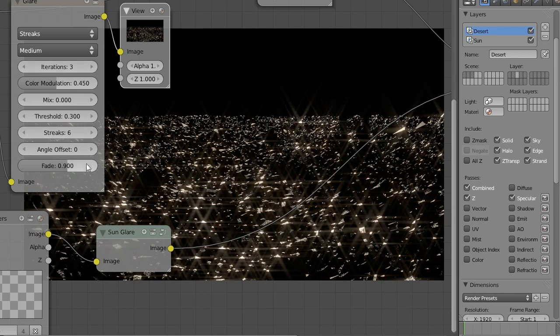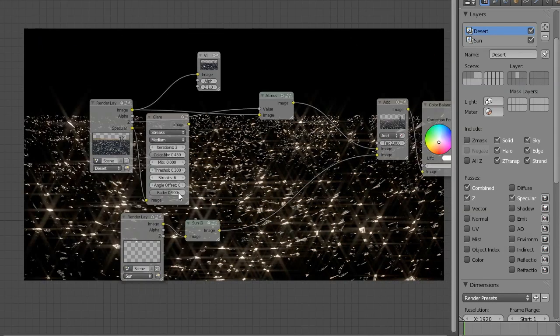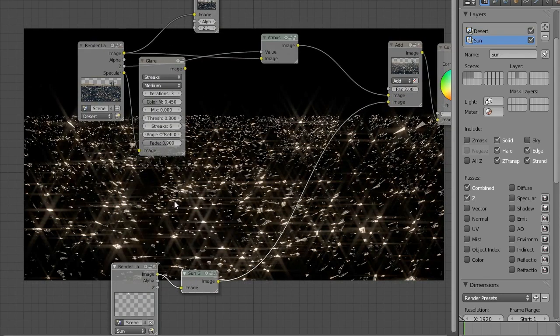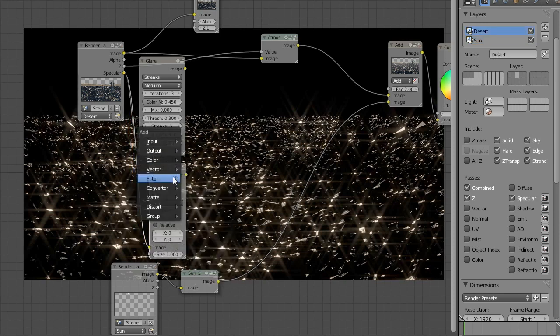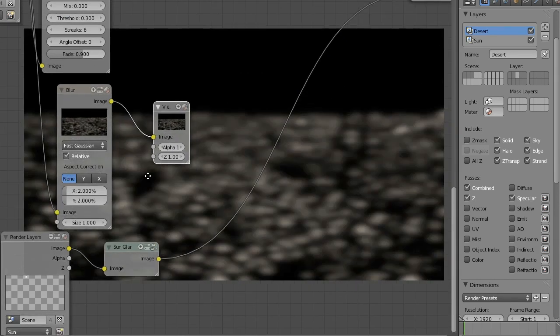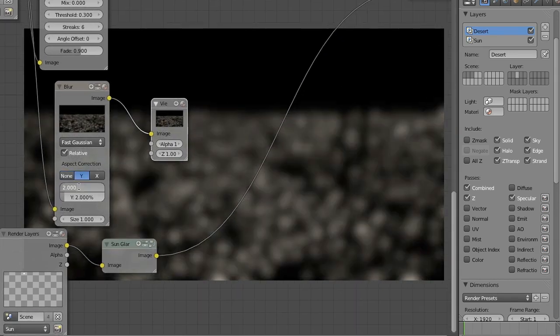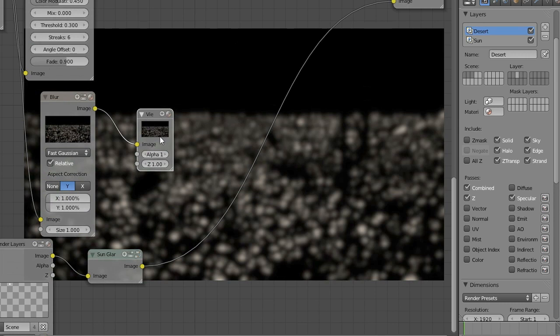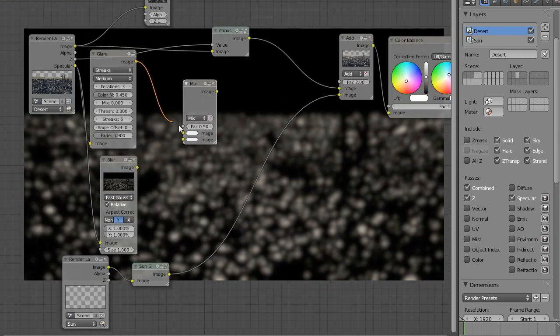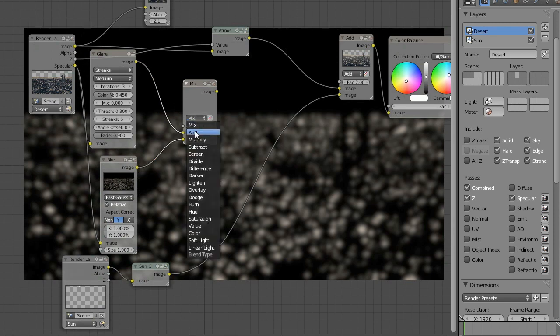A little bit nicer. And while I'm at it, I'm also going to add a blur node. Filter blur. Drop this in here. Set it to fast Gaussian. Relative, and let's go 2%. Set it to Y. Maybe go 1%. Okay, something like that is okay. Add those two together with a mix node. Set it to add like we did before.